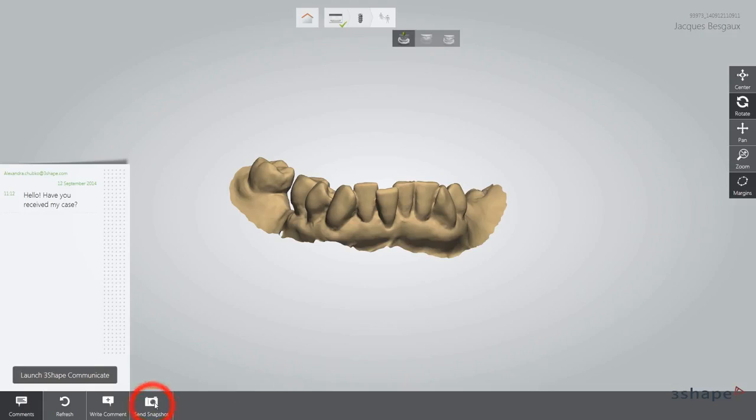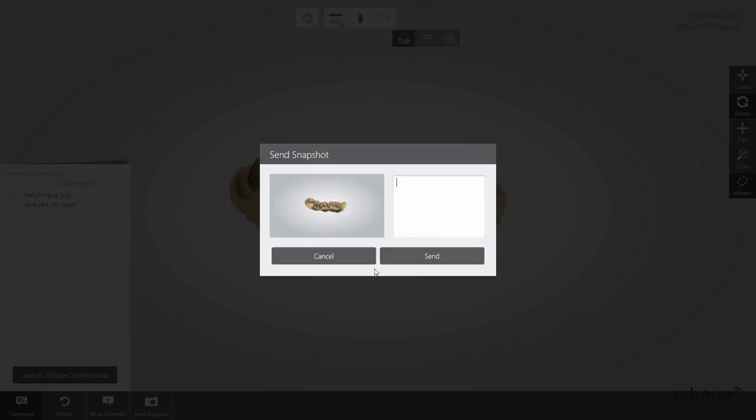Click Send Snapshot to share the screenshot with your partner. Add comments if needed and click Send. Click Cancel to cancel the screenshot.